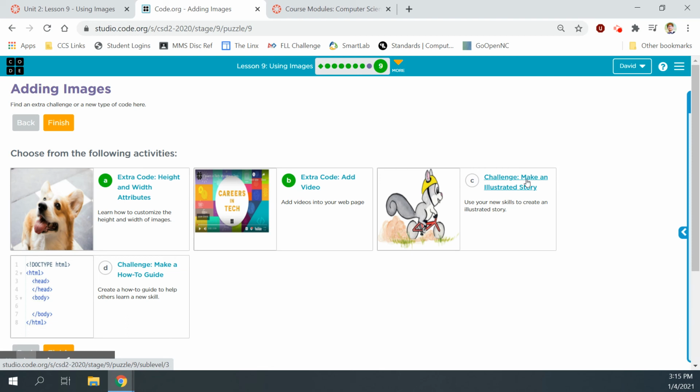Make an illustrated story. Use your new skills to create an illustrated story. So I'm going to leave it right there. If you want to do Challenge C and Challenge D, you can, but I'm not going to require it. That's up to you if you want to keep going and challenging yourself to do C and D as well. But that's it for me.